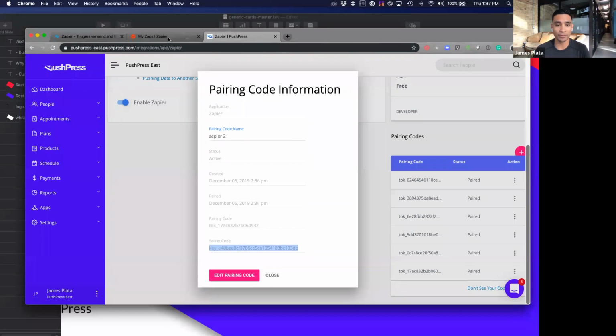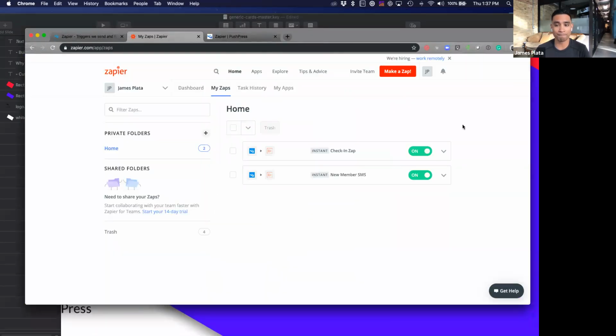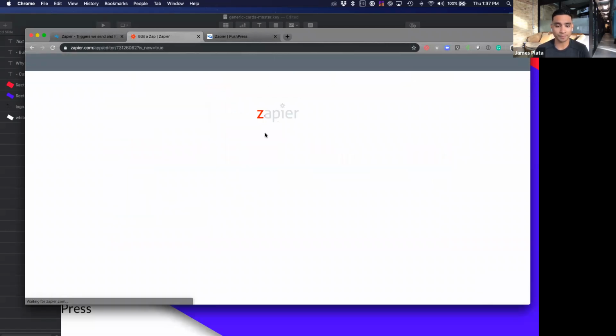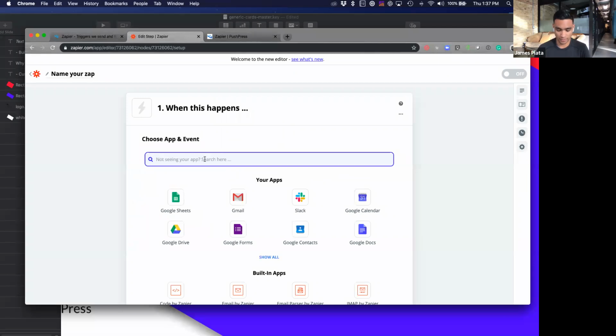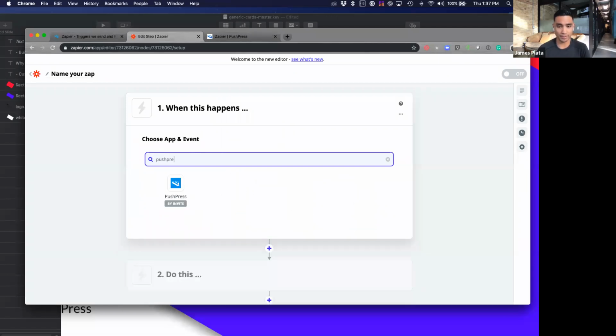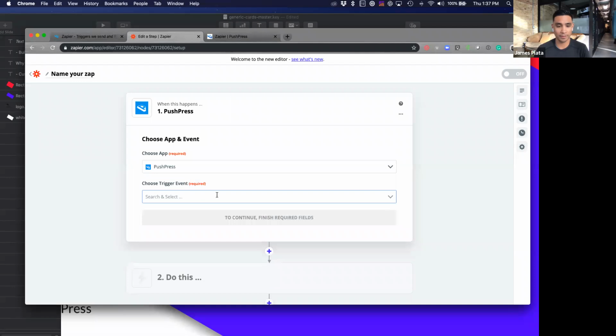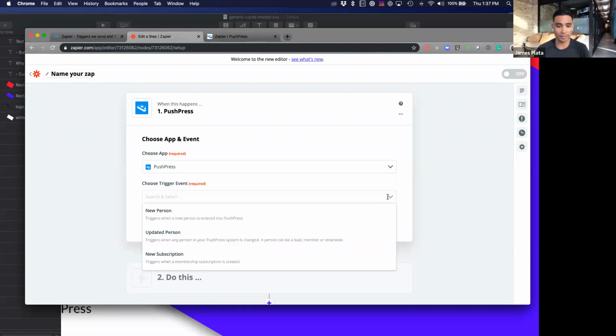So now you go into your Zapier account, and I believe on one of the basic plans, you can get a few free zaps. So if you're just testing this out, just go to create a Zapier account. And we'll go to make a zap. So we'll go to PushPress. And then we'll select the trigger.